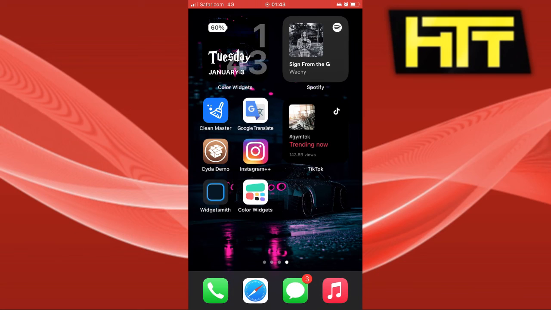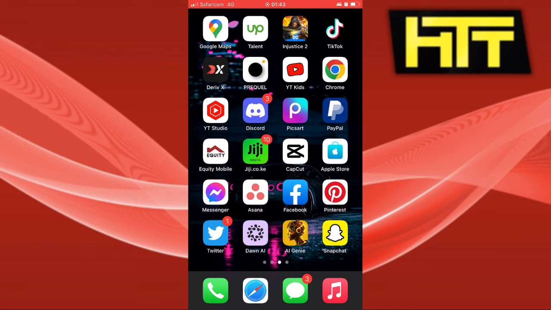in my menu. And that is how you do it, guys. It's very easy. All you have to do is download Color Widgets and you can set it.